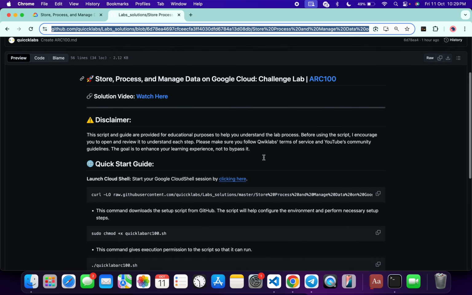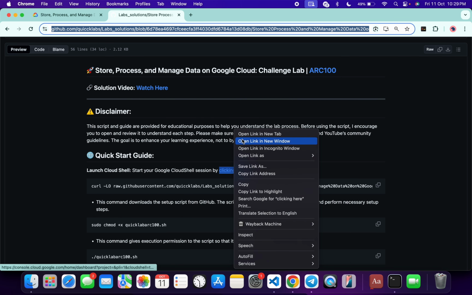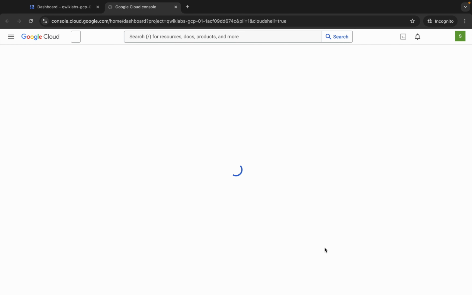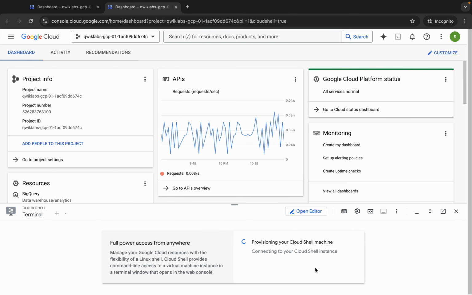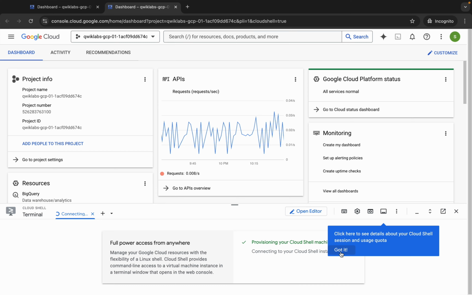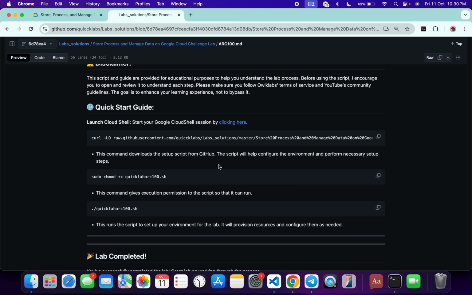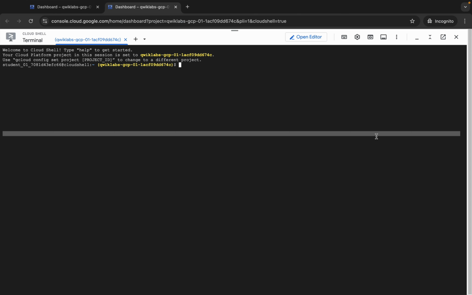First of all, scroll down and open this link in an incognito window. This will activate your Cloud Shell. So just wait for that. And it's finally done. Now let me come back over here, and from here you can see this curl command. This will download this GitHub repo from my GitHub to your Cloud Shell. So let me copy this, come back, paste, hit enter.